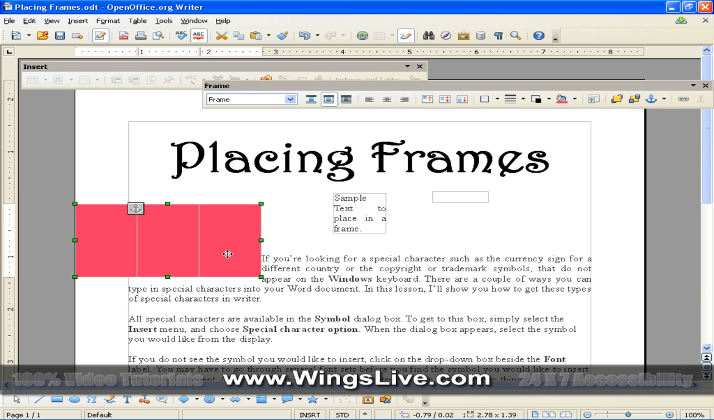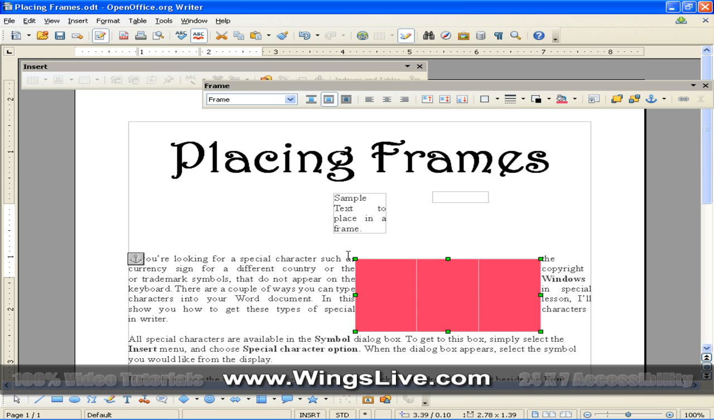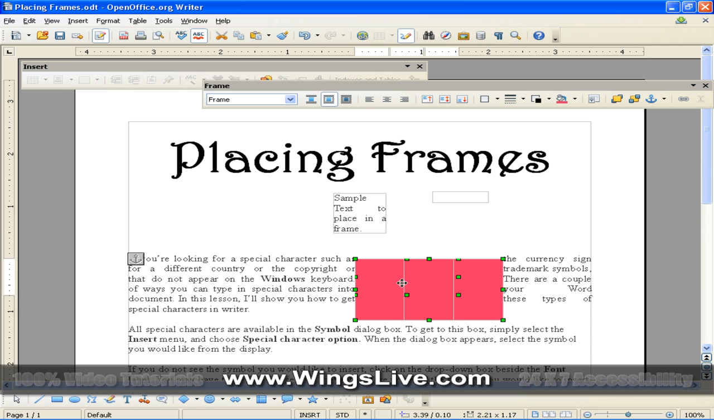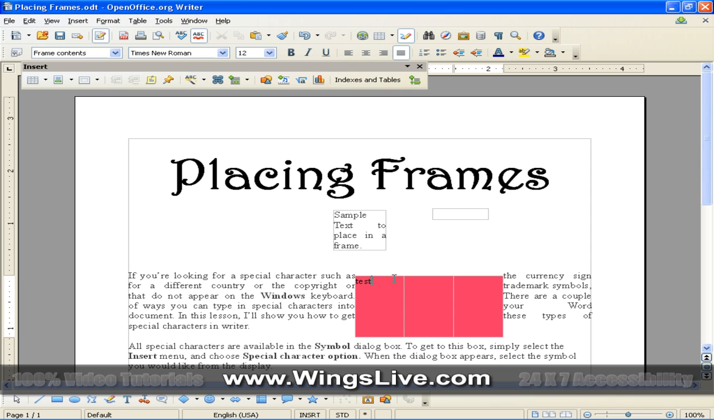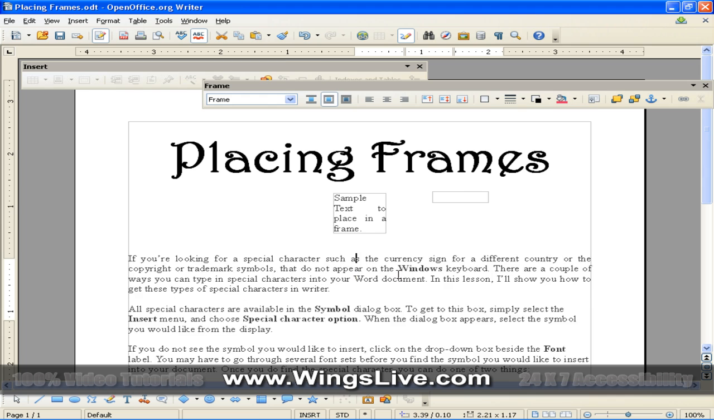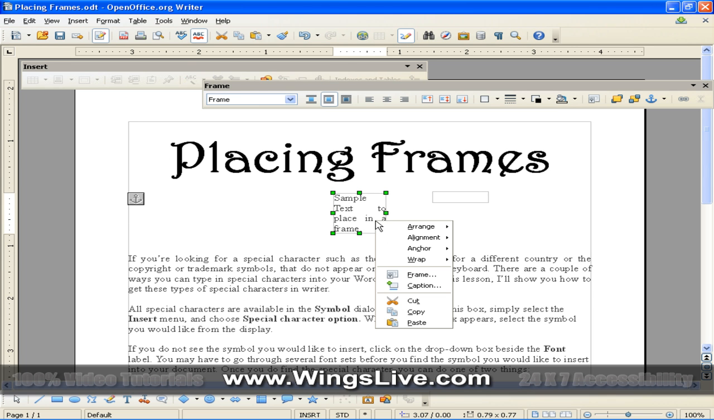You can also manipulate a frame in the following ways. To move it, click on the frame to select it. Move the cursor so that we get a four-headed arrow, and then drag your frame in any direction. To resize it, click on the frame and drag any of the handles. To edit the text, click inside the frame and edit the text as you wish. To delete it, click the frame and press Delete. For more options, right-click on Frame and choose one of the formatting options from the shortcut menu that appears. I hope you're now familiar with placing frames.